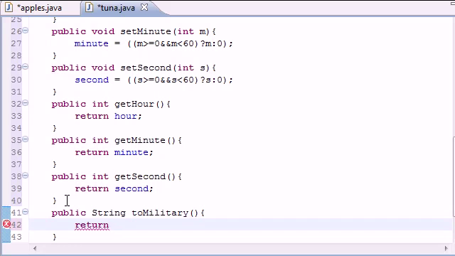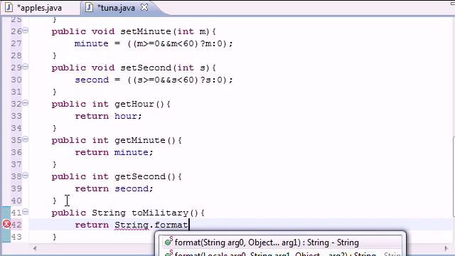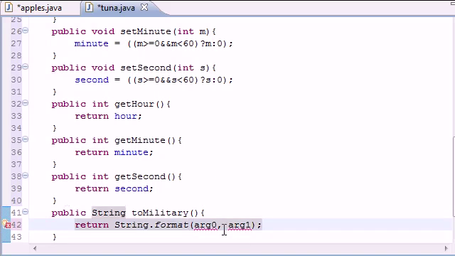So what we want to return is, let's go ahead and use String.format. And again, it tells us we need 2 arguments. The first argument is how we want to format. So we want to format %02d, colon, %02d, colon, %02d. So %02d, %02d, %02d. And this means the hour, the minute, and the second is each going to have 2 digits.